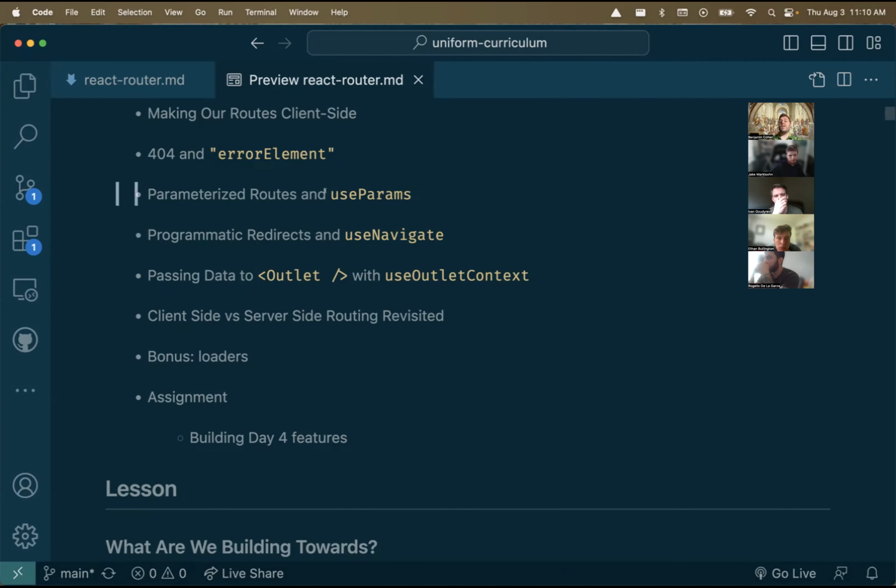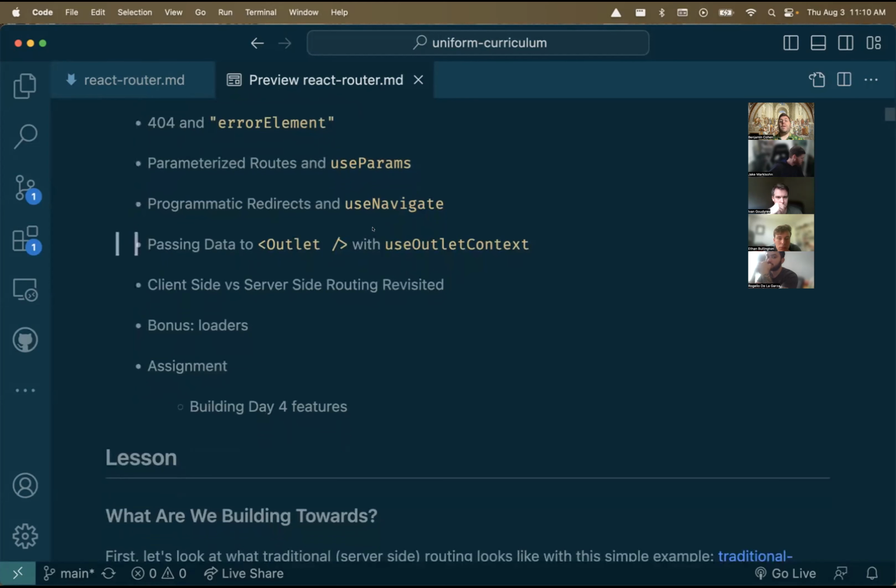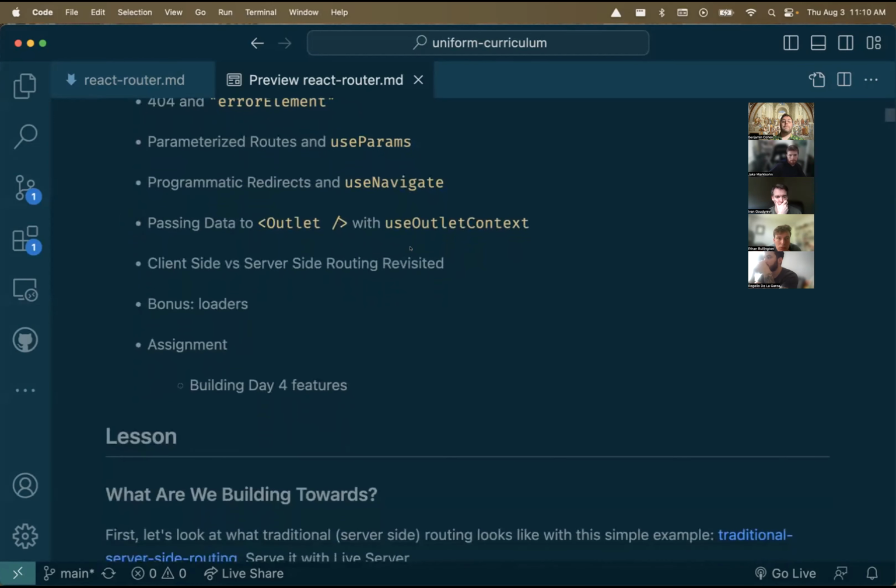And you'll see that these things start with use because React Router is basically giving us its own hooks. And there's some ways of passing data around because, as you notice, the outlet is not its own component. Props won't quite work. So yeah, we're going to cover all that.